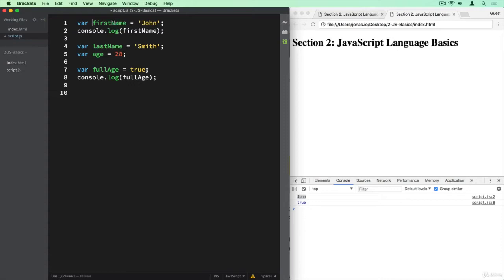Okay, so we start with a small letter in the beginning, and then when we have a second word, that one starts with a capital letter. In the case of age here, for example, that's not the case because we only have one word. But then here again in full age, we have the second word with this capital A. All right, so that's not about the JavaScript functionality itself. That's more of a programming convention and a best practice.